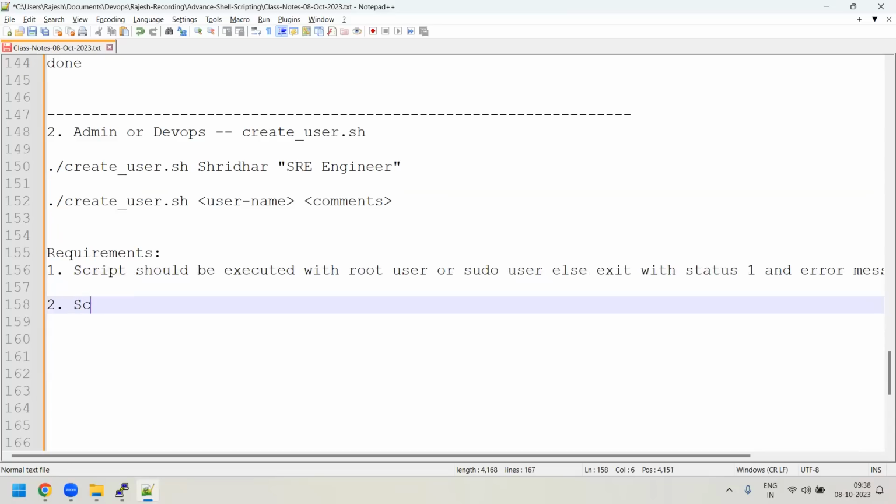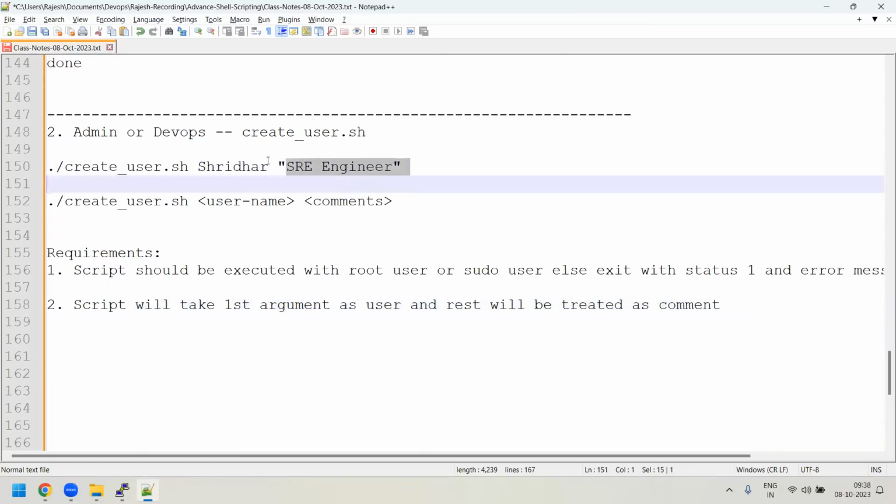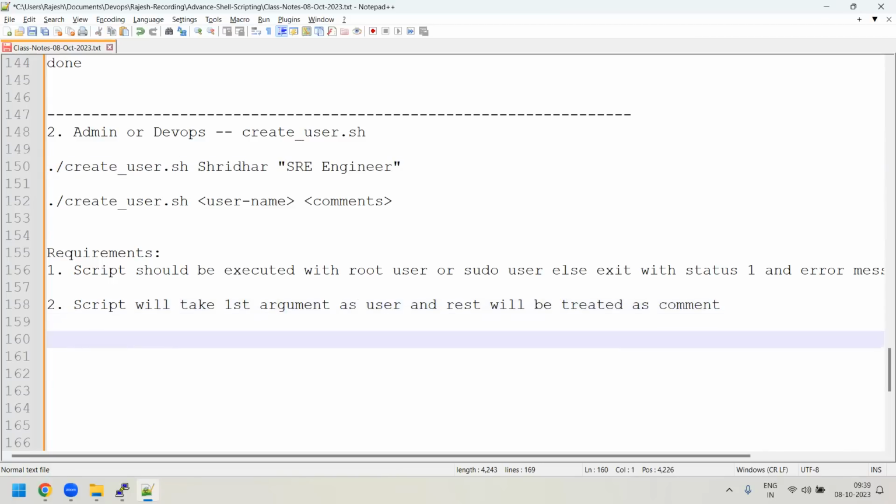Second requirement: the script will take the first argument as user, and the rest will be treated as comments. That's what I mentioned, right? Here, this is the comment actually. So apart from this, whatever other things you're passing should be treated as comments only. So that is my second requirement within my script. Whenever I'm writing a script, I need to make sure that the first argument should always be the username.